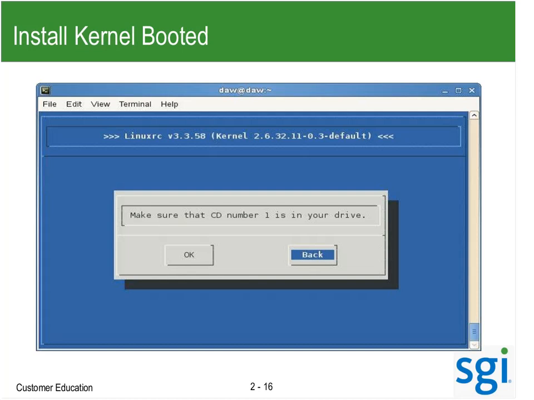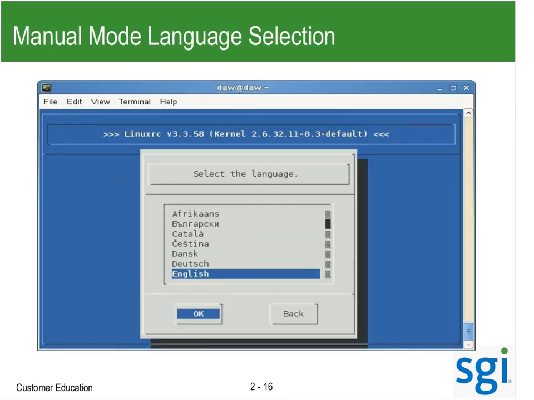So it's what we usually refer to as a manual install. But at this point, again, I'm not pointing to an install equals path, so it's asking for a CD. And I don't have a CD, so I tab back and then hit enter. And now I'm at a language screen, and I'm going to select English.